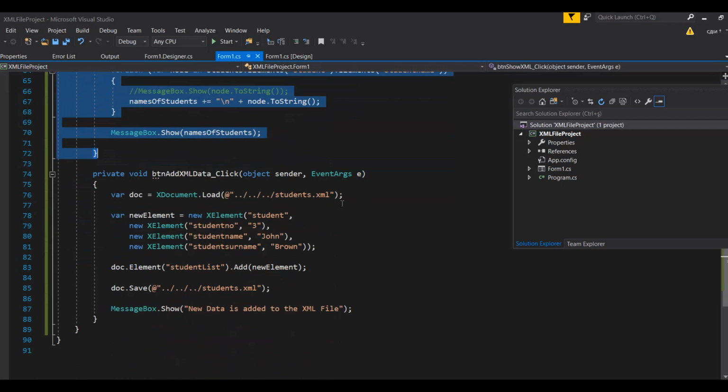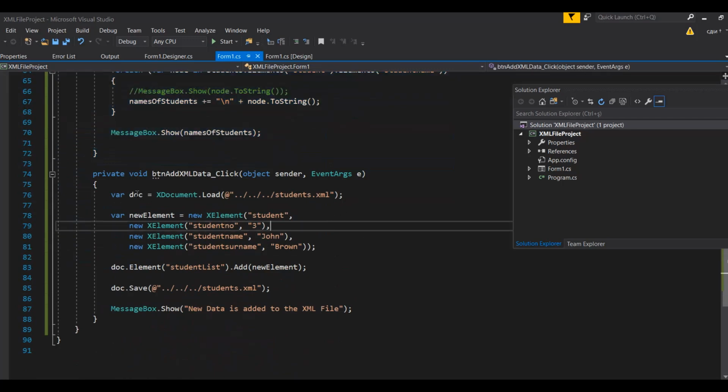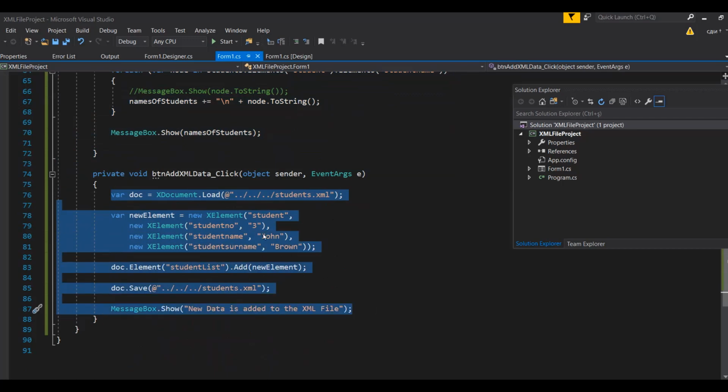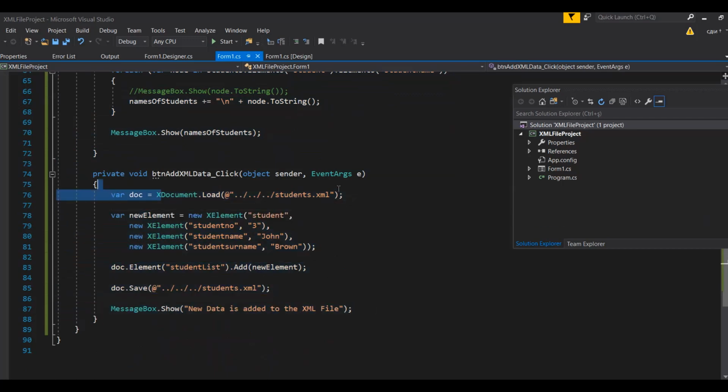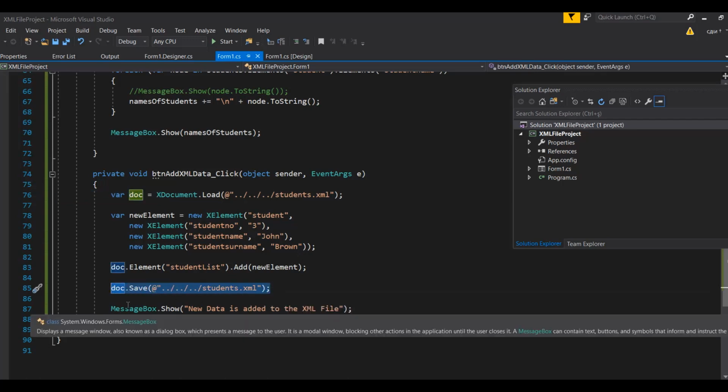So this is kind of like a pattern. Each time we want to manipulate the data, the first thing we do is load the document using XDocument. Whatever change you want to add or remove, you have to do it using XElements or items, and once you have done it, we will update the XML file. So we will say doc save to the file and finally show it.